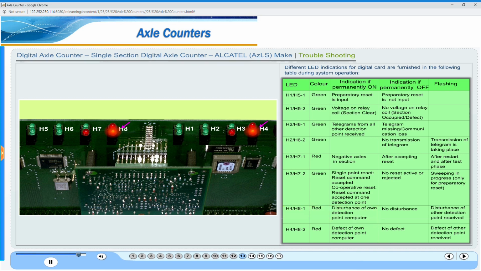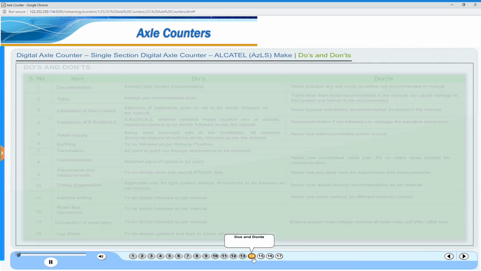H4/H8 one red LED remains permanently lit in case of any disturbance of its own detection point. In case of disturbance occurring in other detection point, this LED keeps on flashing. H4/H8 two red LED remains permanently lit in case of any defect of its own detection point. In case of defect occurring in other detection point, this LED keeps on flashing.